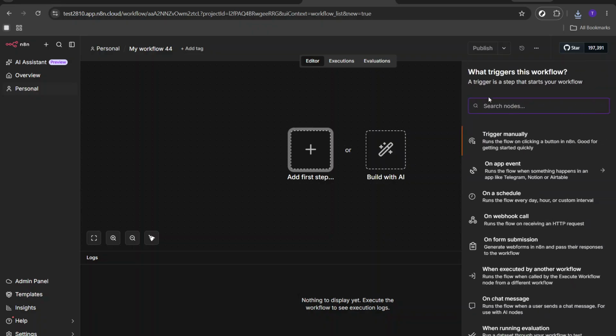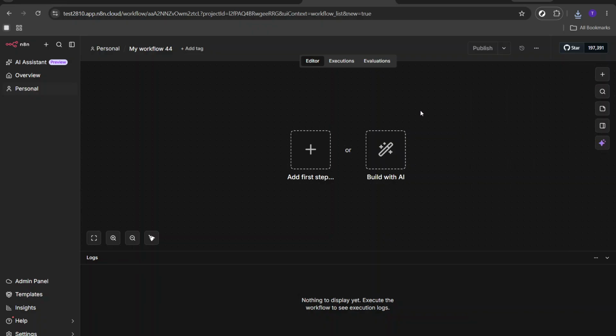Next up, we need to set a schedule trigger. This trigger will dictate when and how often your workflow runs. Click on plus add node and search for the schedule trigger. You have several options here. You can choose to run the workflow at various intervals, every hour, every day, or every 30 minutes, depending on how frequently you want the content generated. Once you've decided, go ahead and save the node.